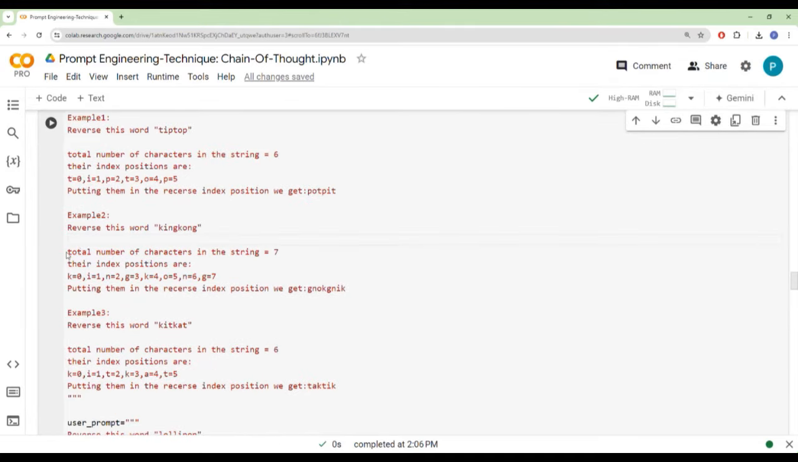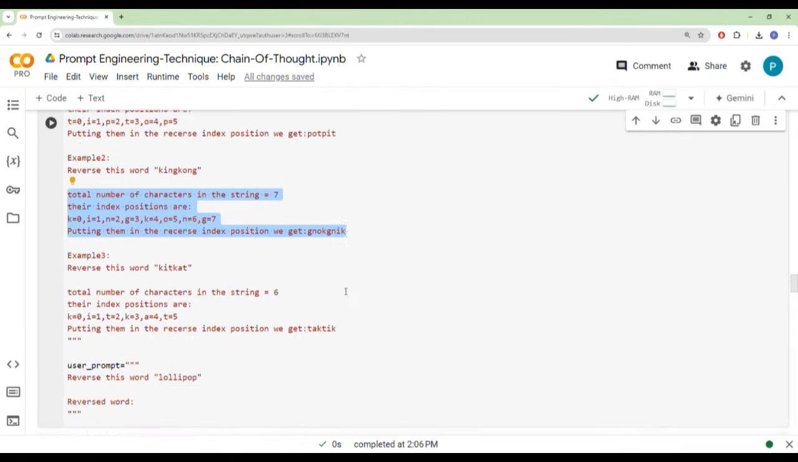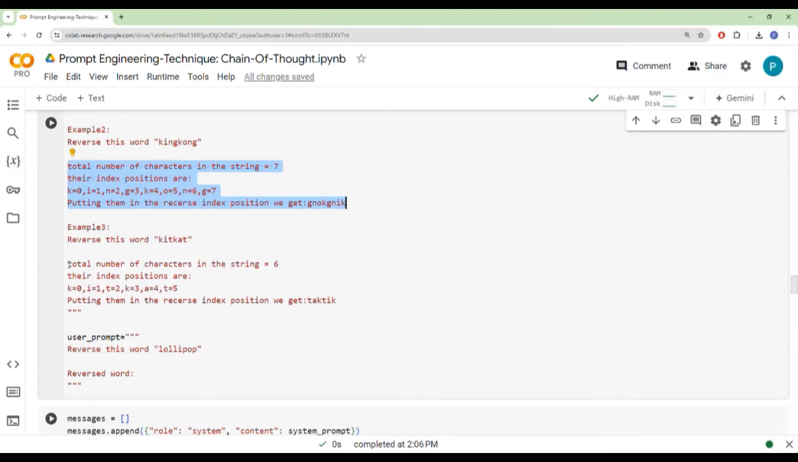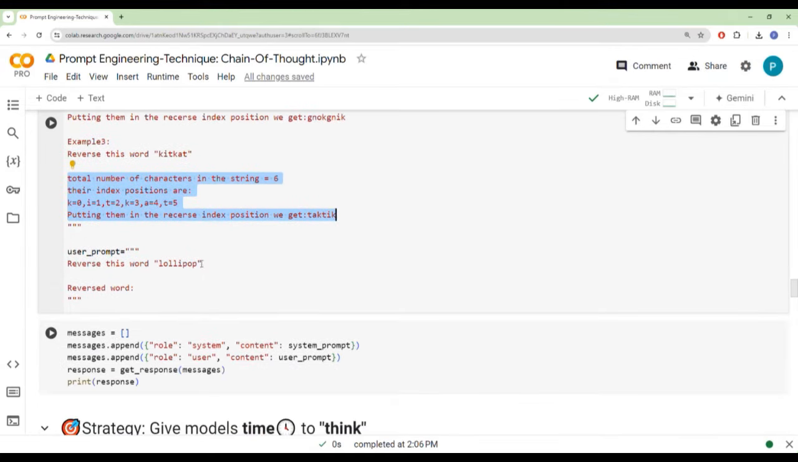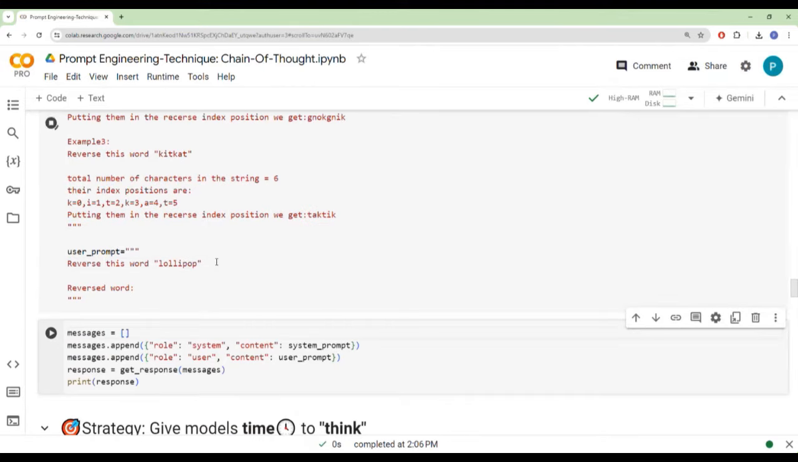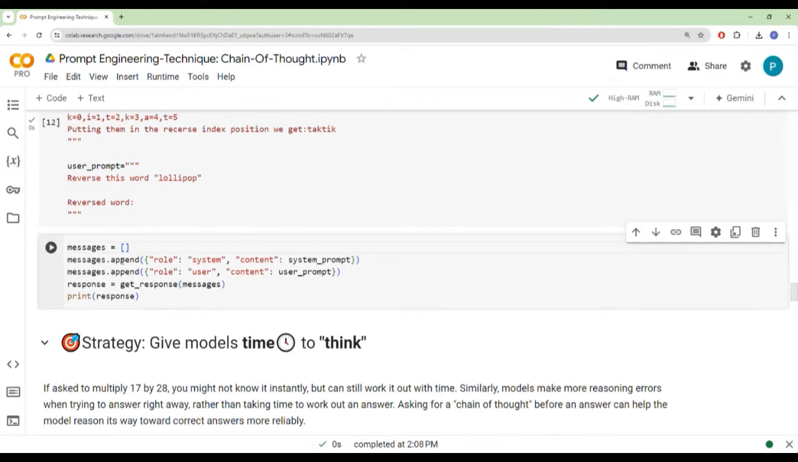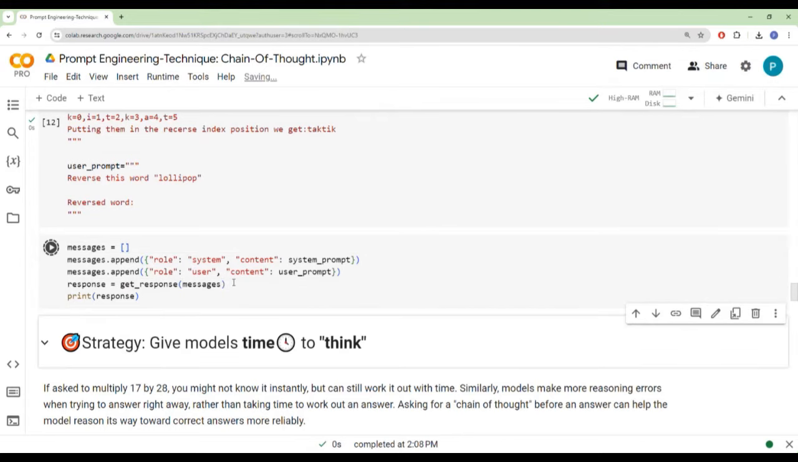Similarly, for the second example, we have provided the step-by-step solution. And also for the third example, we have added this step-by-step solution. And finally, we will ask reverse this word lollipop. And let us see if now it is able to do it. So we have initialized our prompt instructions, and now we are adding the system prompt and the user prompt in our messages list, and we are calling our get response function.